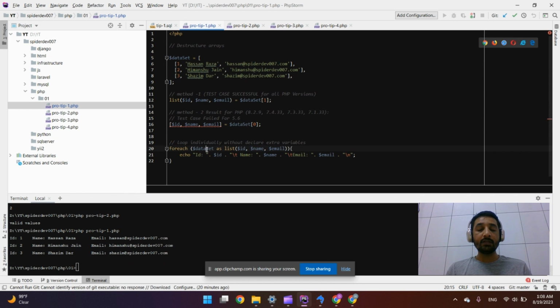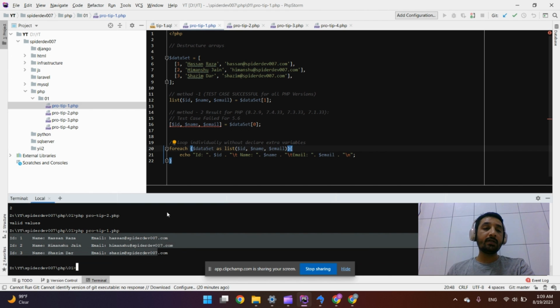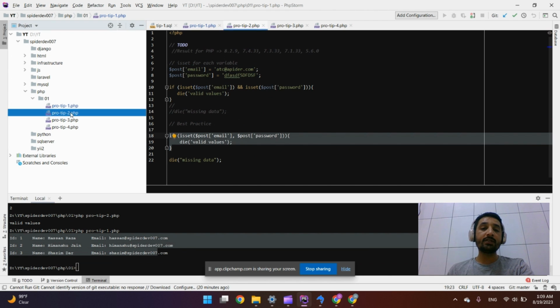We can also explore them individually. We can also use the foreach loop, and we have to use the same list function, and we can execute it using the foreach loop. So it returns the same result. If you check here, I got the same values using the foreach, and this is it. So this is the first tip, and let's go for the second one.